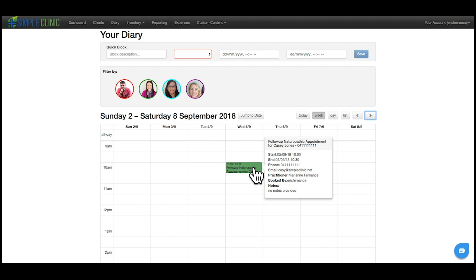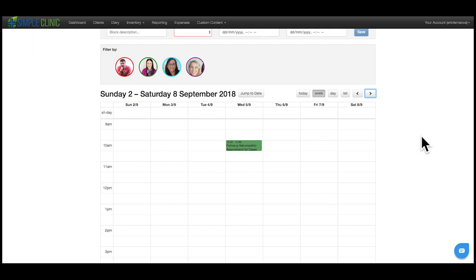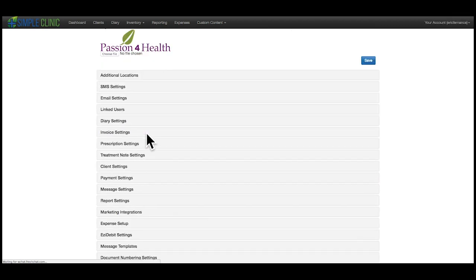Casey Jones will also have immediately gone into all the SimpleClinic workflows. This includes the booking SMS, booking email, reminder SMS, and a reminder email. The booking emails, reminder emails, and SMSs can all be configured based on the service category chosen. You can do this from within your business cell under your message settings.